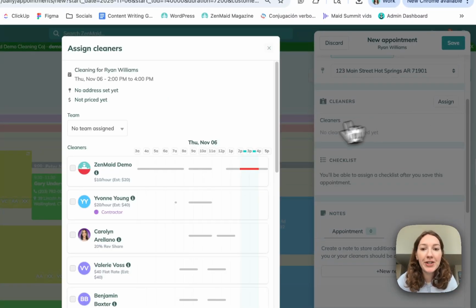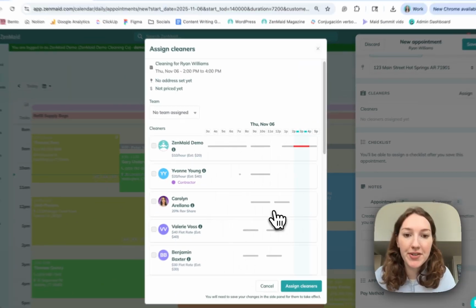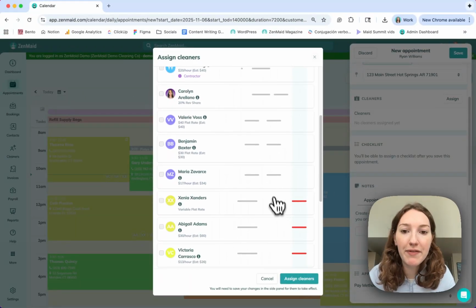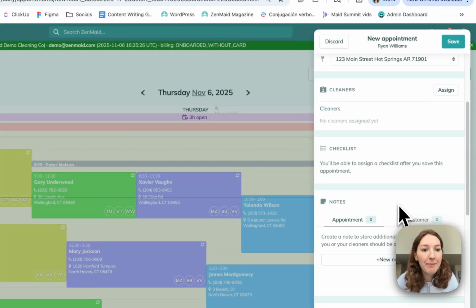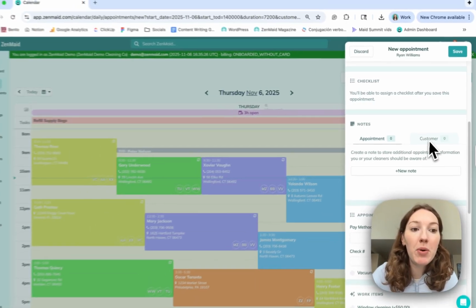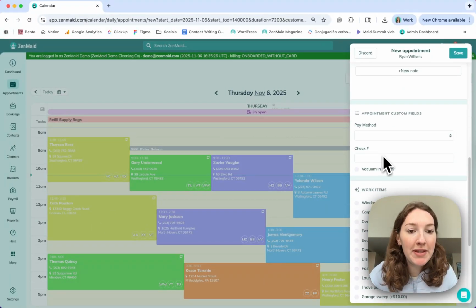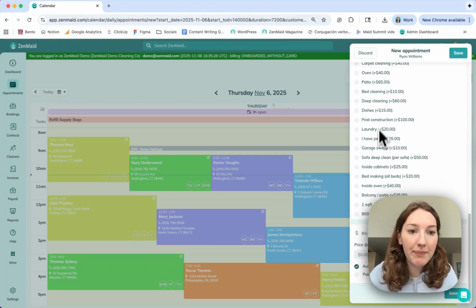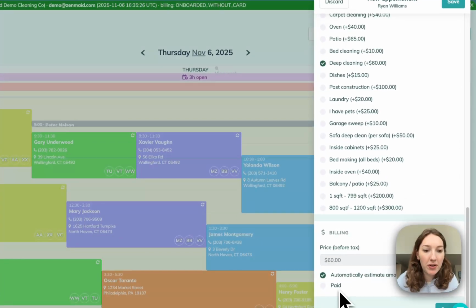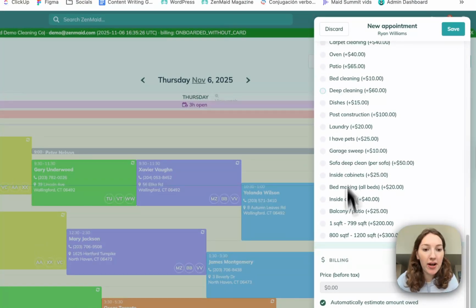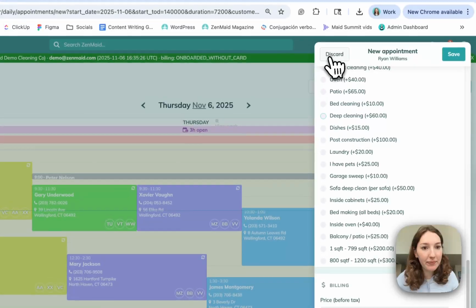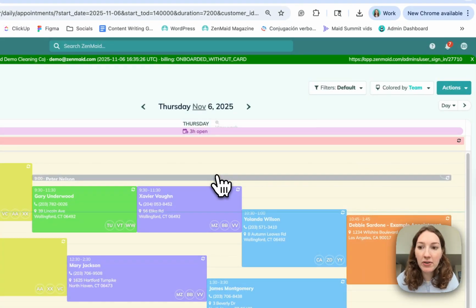You can assign cleaners, and then this is great because it also tells you the availability of your cleaning team if you have that inputted. You can also add notes for your team or for the customer, payment method, and then you can add work items here. And the work items will be automatically added into the total cost, but you can also do this manually. I will discard this for now.